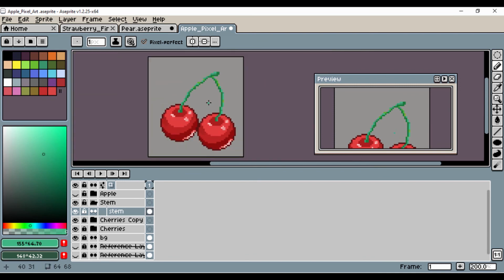So yeah, we have our little stem right here. We got our 2 cherries. And what we can do is leave it as such if we want. And yeah, I think this will be fine.